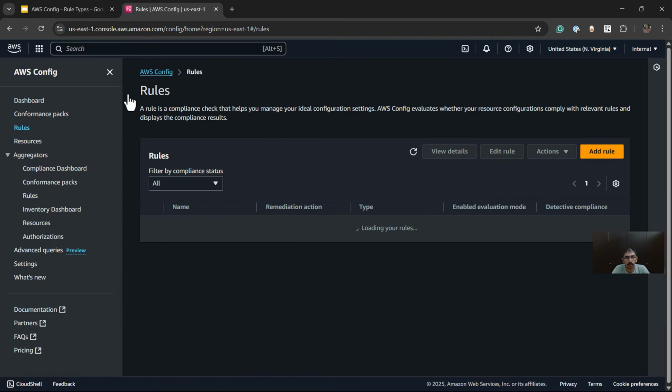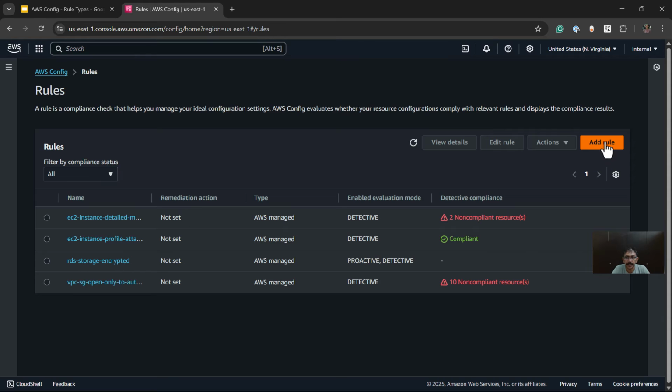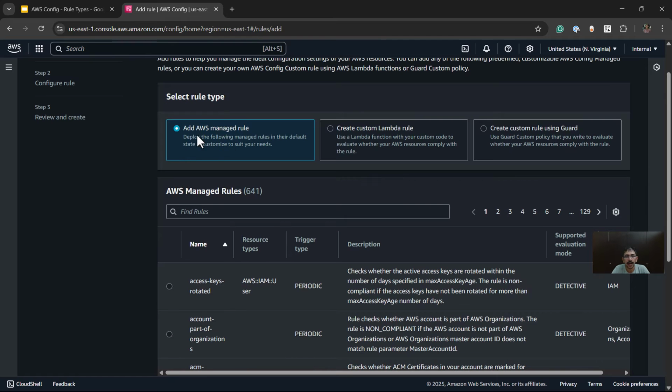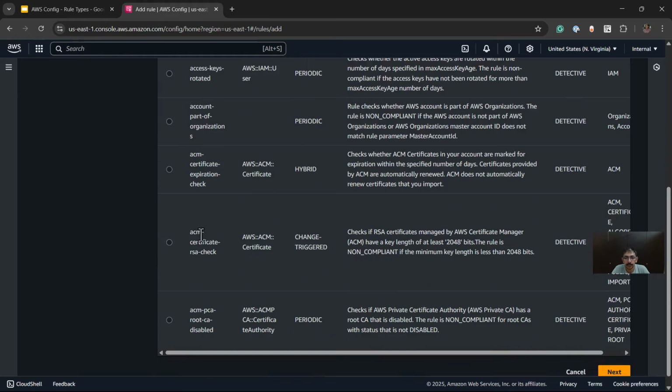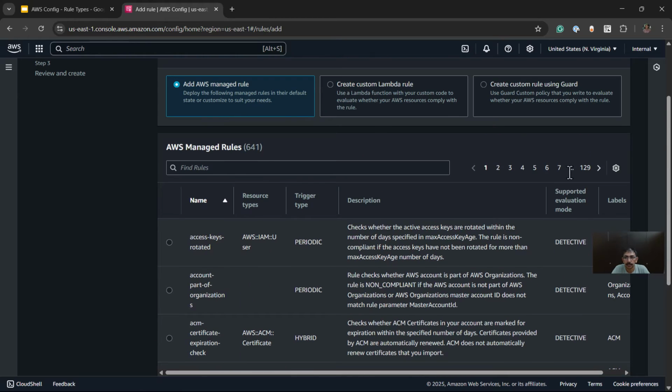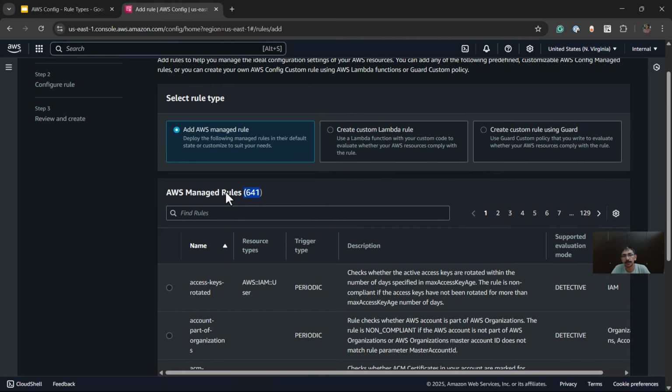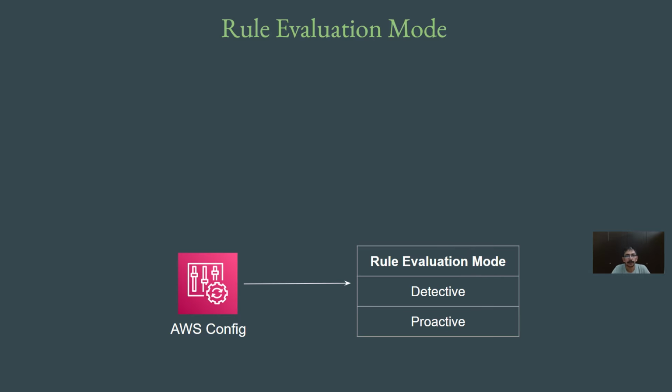Now you can also go ahead and, in case you would like, you can create your own set of rules. So either you can create the AWS managed rules, and in fact AWS managed rules are quite extensive. So you see you have 129 pages of AWS managed rules. In total 641 rules are available as of now that are pre-created. So you don't really have to create it from scratch. In case you have some custom use case, you can also go ahead and create the custom set of rules as well. So now comes the important part for today's video, which is the rule evaluation mode.